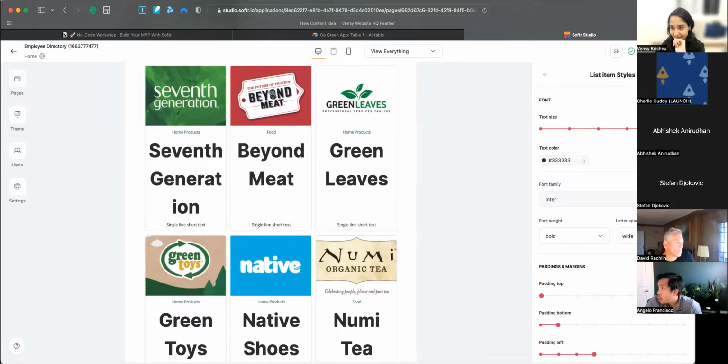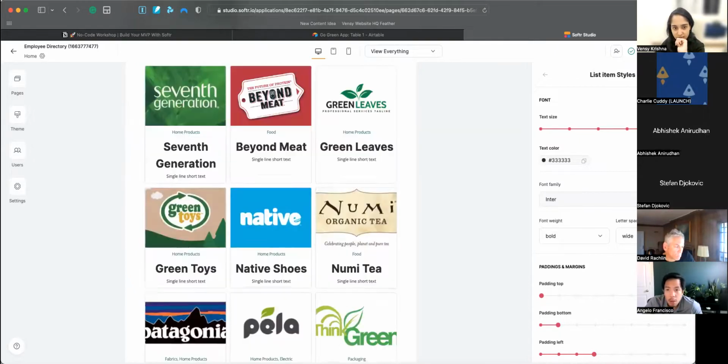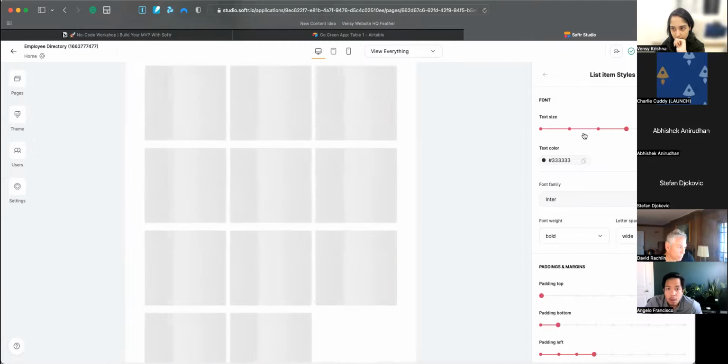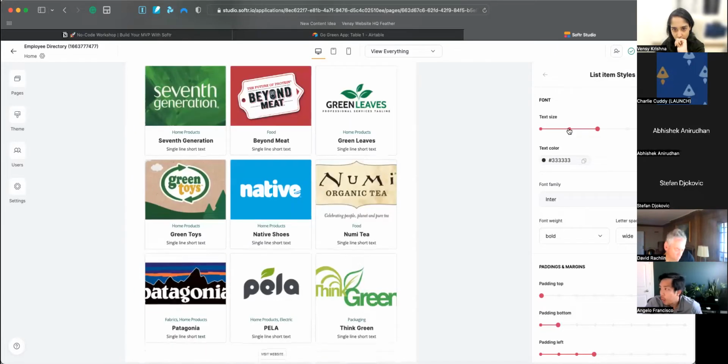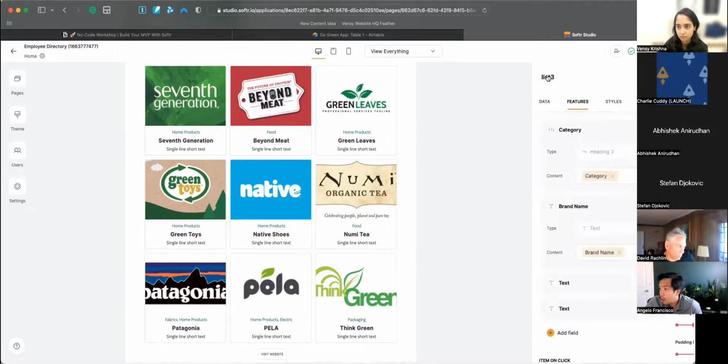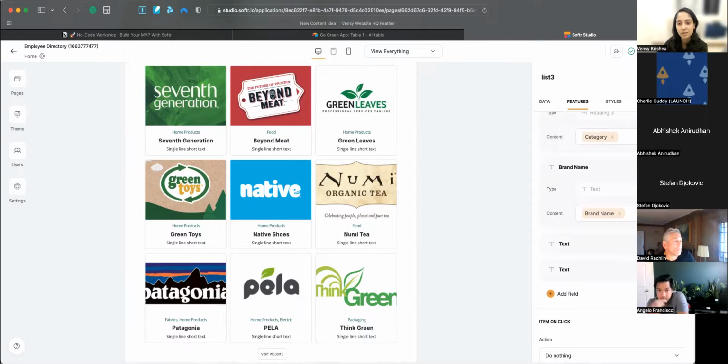Mm-mm, that's not great. Let's play around with this a little bit. This is better. This is okay. So we have some distinction between the category and the title. The next thing is maybe a snippet of the description of what the brand does, right? So let's go to the next text option.